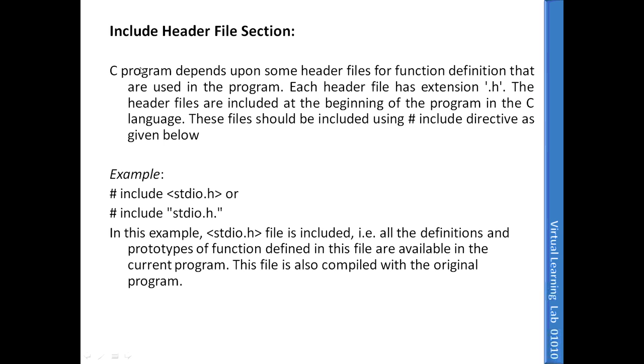Now understand header files. Why we require header files and all. C programs depend upon some header files for function definitions that are used in the program. Each header file has an extension of .h. Header files are included at the beginning of the program in the C language. This file should be included using the #include directive as given below.